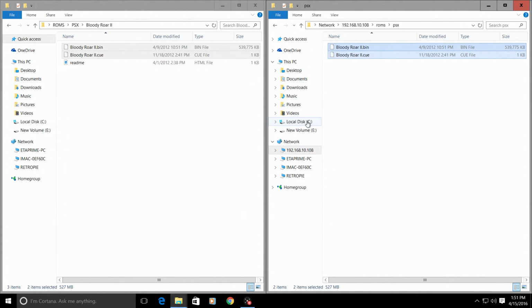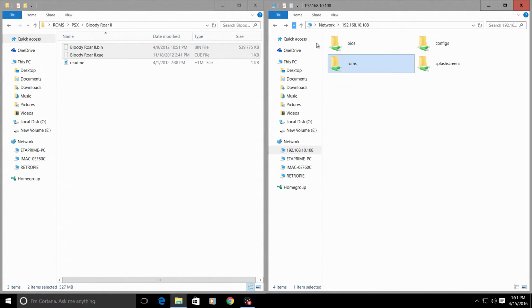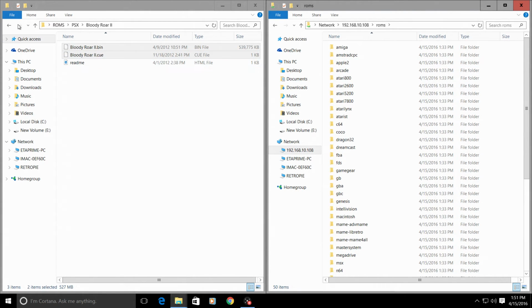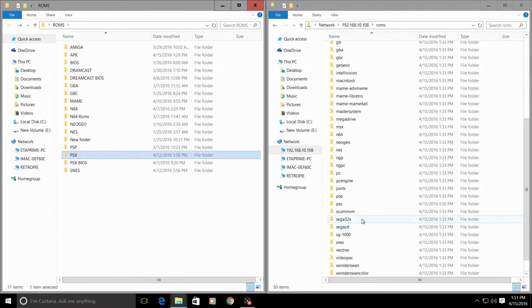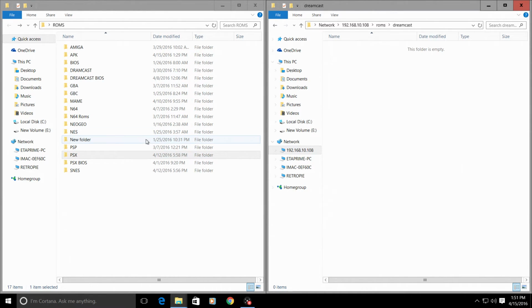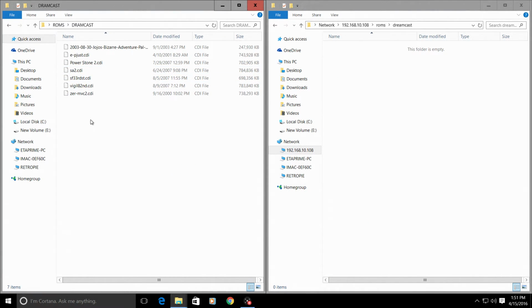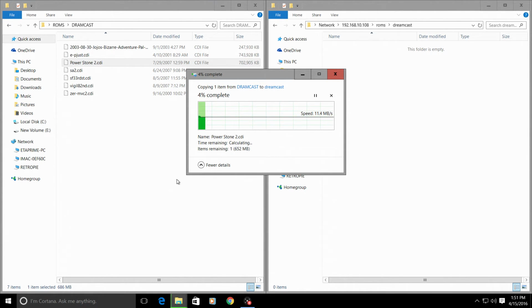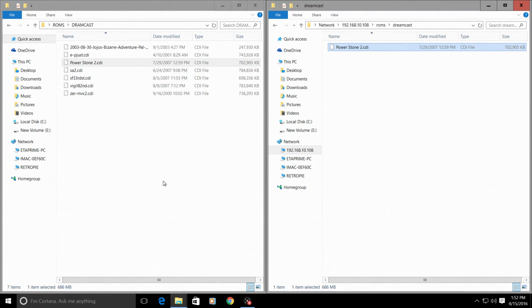So I now have a PlayStation 1 game in my ROMs PSX folder on my Raspberry Pi. And I also placed my BIOS in BIOS. Let's transfer a few more ROMs. Now this works with all of the emulators here. So if I want to place, let's say, another Dreamcast game, we'll just go to Dreamcast games and Power Stone 2, drag and drop. It takes a second to transfer. So we now have a Dreamcast game on our SD card.